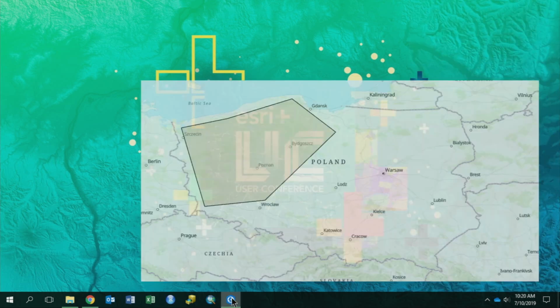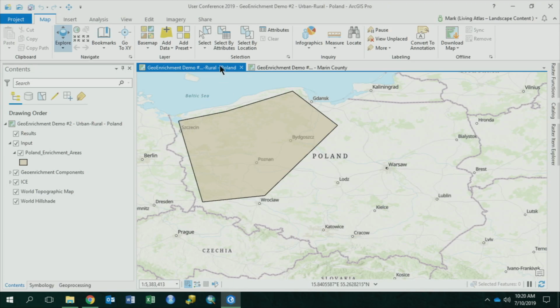Okay, that's better. All right, sorry about that. We're going over to Poland. And what I want to do with this example is kind of echo what Charlie was just mentioning, that there's a relationship between the size of the feature you're enriching and how GeoEnrichment actually works.